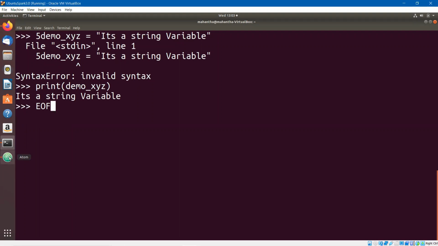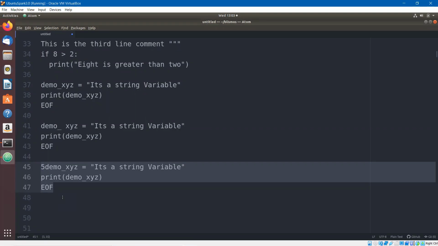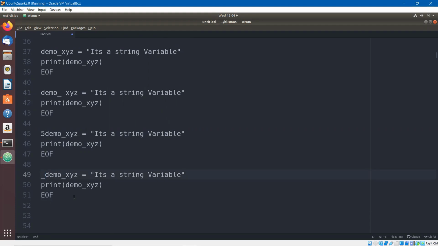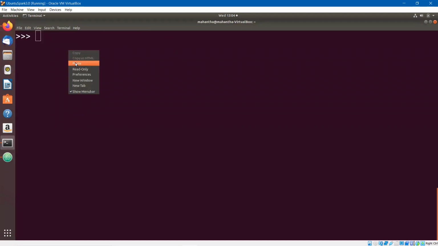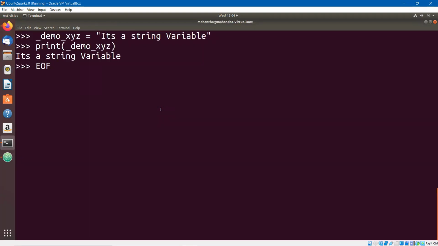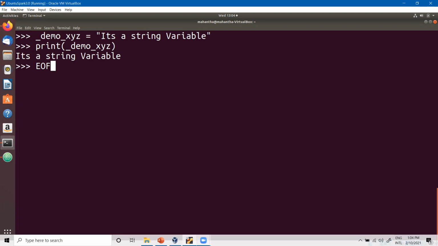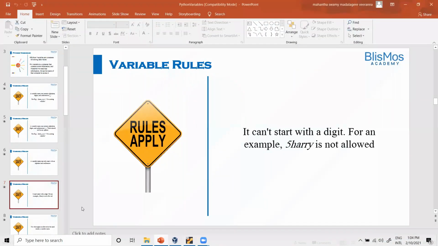We'll try by having an underscore instead of the digit. It should work then. It is working fine now because any variable name can start with underscore. It can start with an alphabet, but it cannot start with a number. We have tried all the variations of variable now.